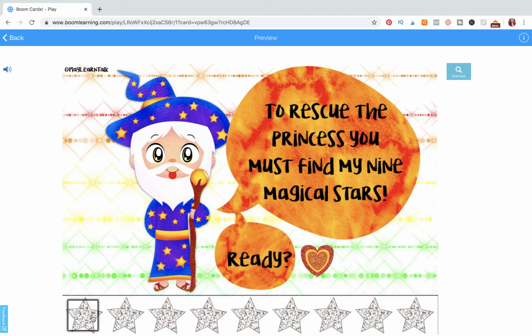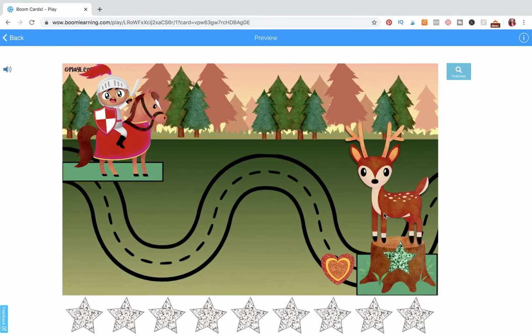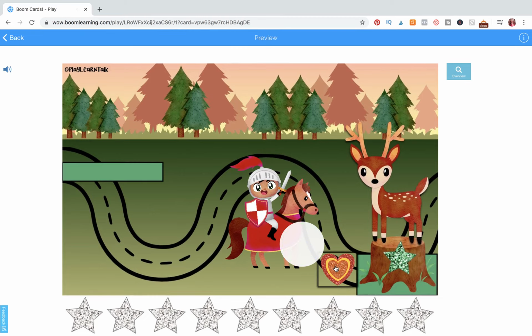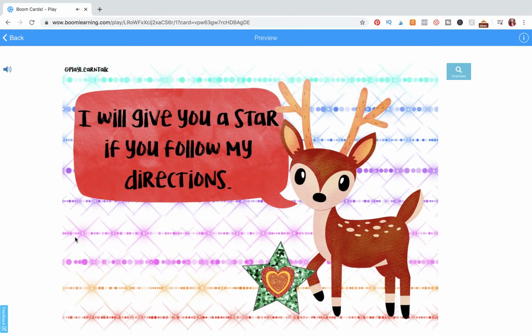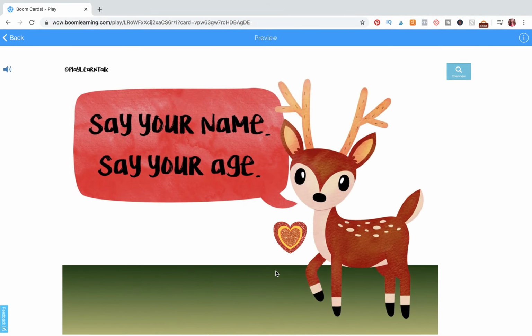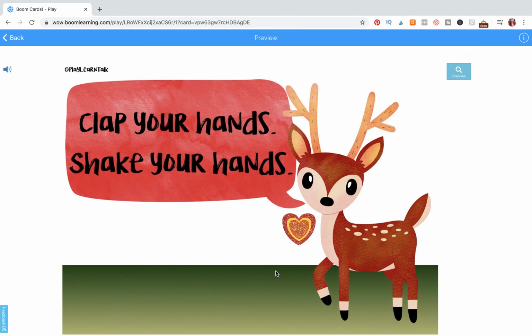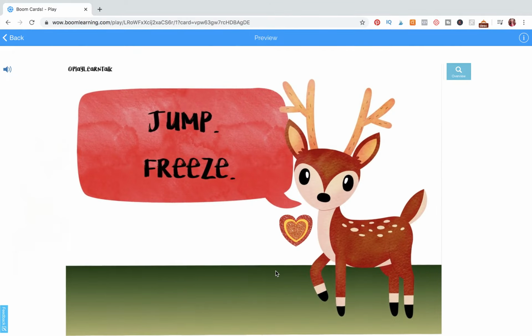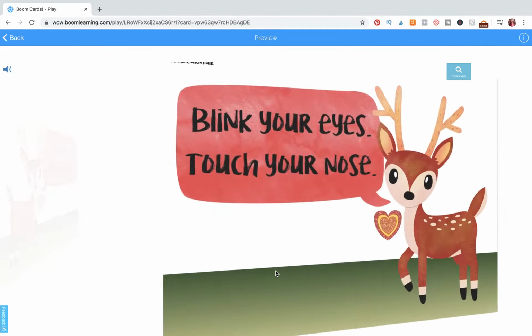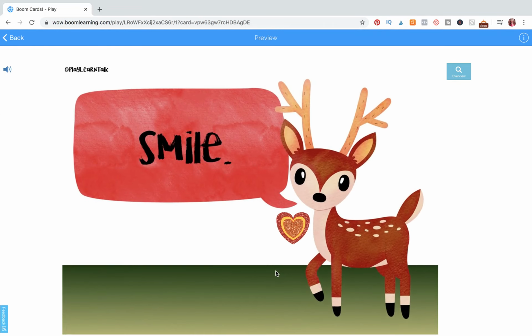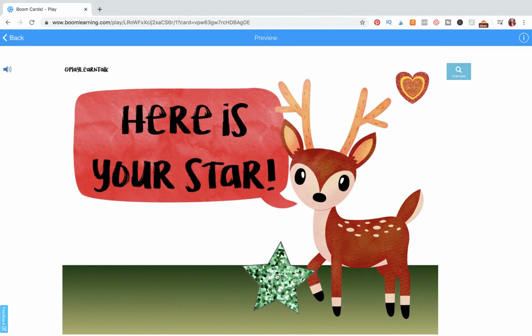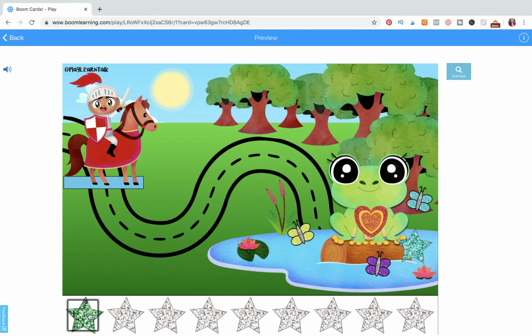So the first area we have is right here, and we're going to meet the deer. And so your student will go along and meet the deer, and the deer is going to ask you to follow those directions that I told you about earlier. So say your name, say your age, clap your hands, shake your hands, stand up, sit down. So we go through a total of, I believe, 16 directions. And at the very end, he says, here's your star. Your student clicks on the star and gets this wonderful auditory feedback for getting the star. So you'll notice at the bottom we've collected that green star, and the next character we meet is the frog.